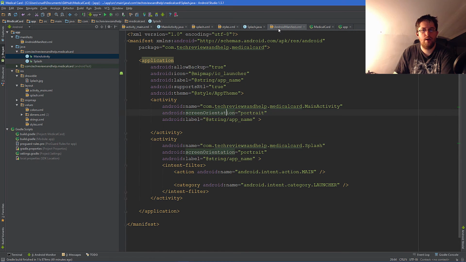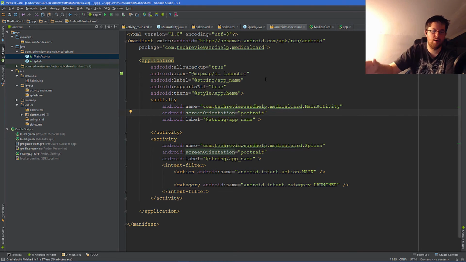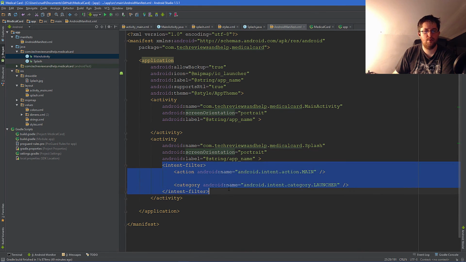So with this, now that we've done that, we need to tell the application to open up the splash versus the main activity. Now, to do this, what we need to do is basically do the intent filter. We need to put the activity and tell it to go to splash, and then do the intent filter.